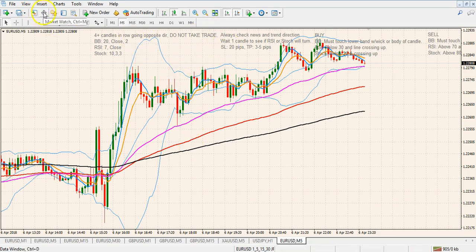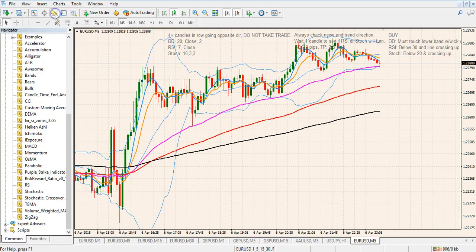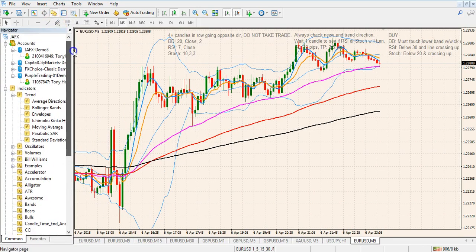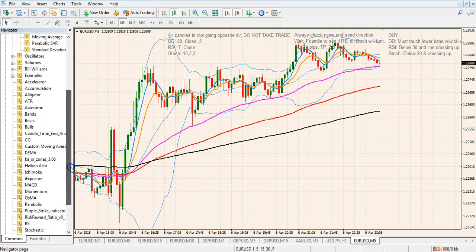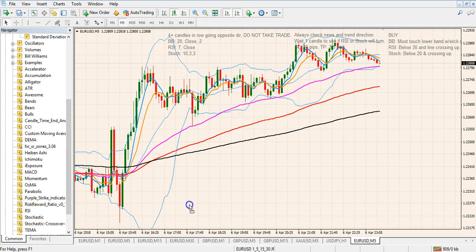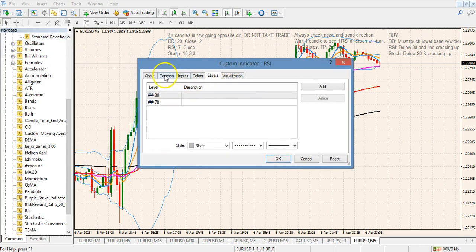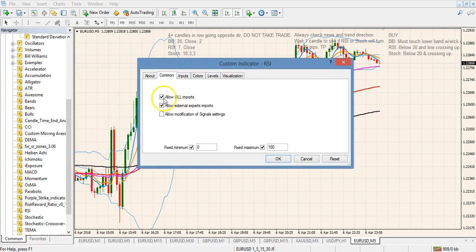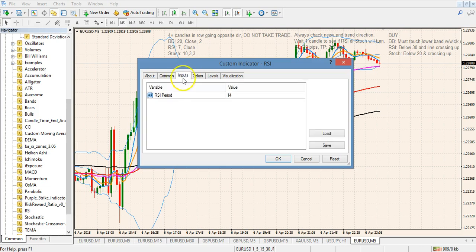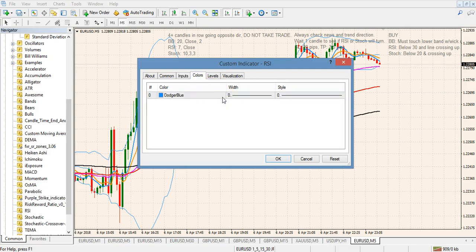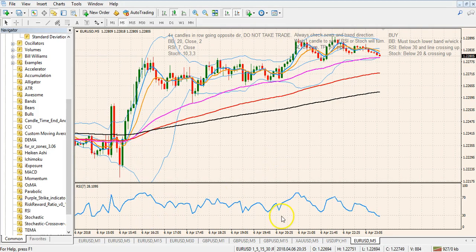So you'll go over here to your navigator window right here. Click that. The RSI. Scroll down to your RSI, drag it, drop it onto your screen, and I have mine on the other screen. So in your common tab, make sure it says allow DLL imports. Your input will be set at 7. Your colors, I use Dodger Blue, and I use a little bit thicker line. Hit OK. So now we've got the RSI on here.